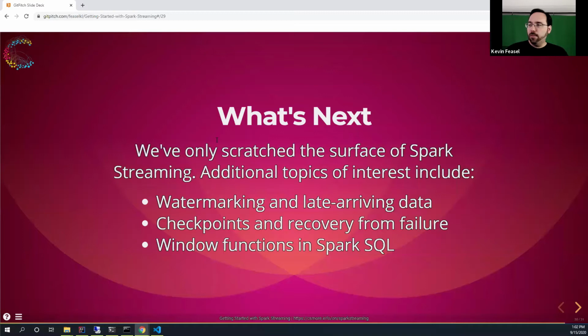As we follow up from here, I think the next things that are interesting after the getting started, learning about watermarking, learning about late arriving data, because data won't always arrive exactly when you want it to, and it may fit in a particular window. It may have a timestamp that was earlier. So how do you work with that? Spark has ways. Checkpoints, recovery from failure. I just briefly talked about the concept, but there's a lot to get into there. And also, Spark SQL has its own set of window functions that go a bit beyond what relational databases tend to do and gets into more of what InfluxDB and time series databases can get into.